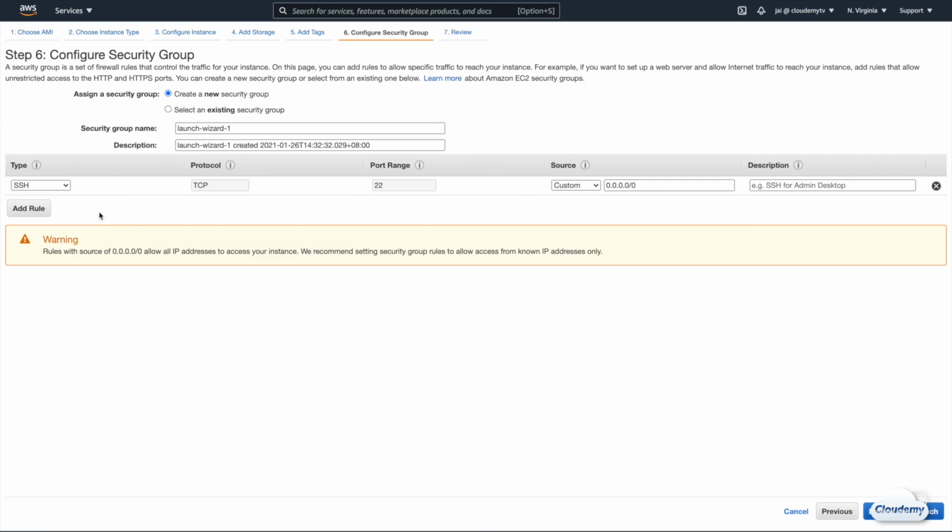SSH stands for Secure Shell. It's a network protocol for secure access to remote computers over an unsecured network. We need SSH to connect to the EC2 instance remotely. SSH communicates using port 22. If you set source IP to all 0 address, it'll allow traffic from anywhere.